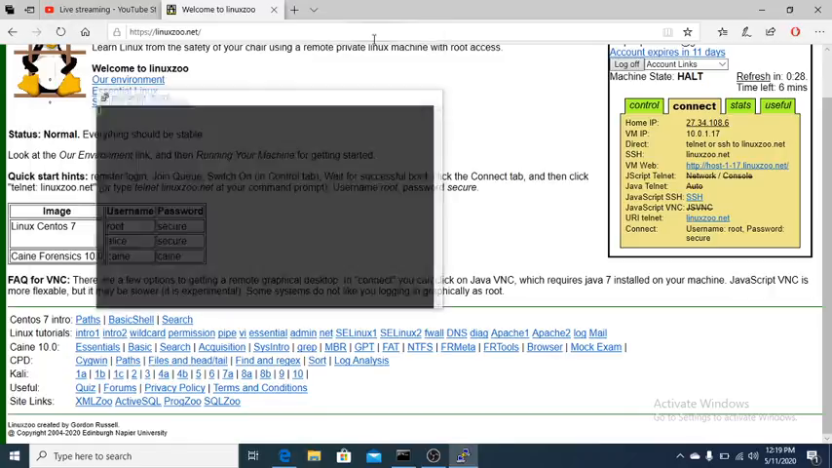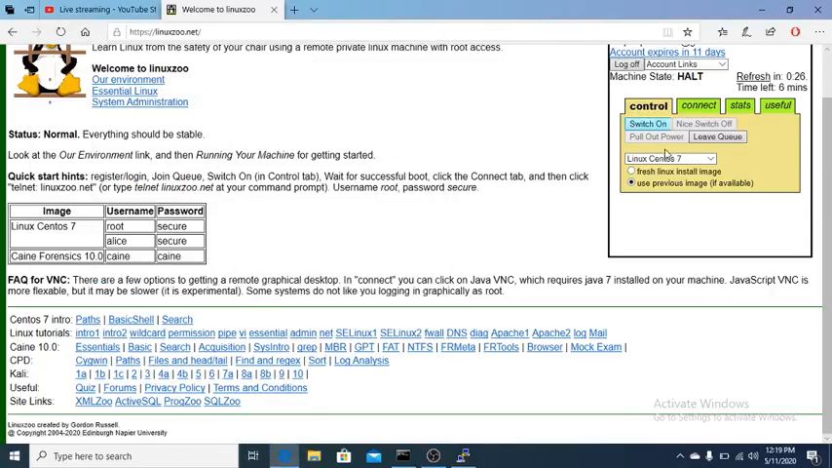Okay, wait. First of all we forgot to do one thing: we have to switch on. Press this button to switch on. Now it will start booting. Go to connect. Boot is progressing, and when it completes, only then can we do our thing.